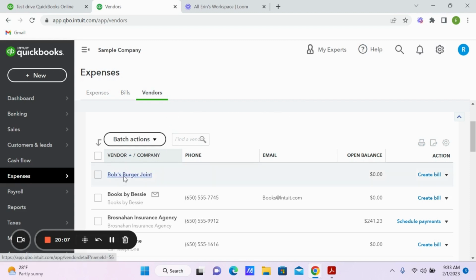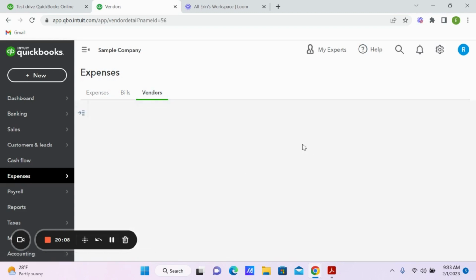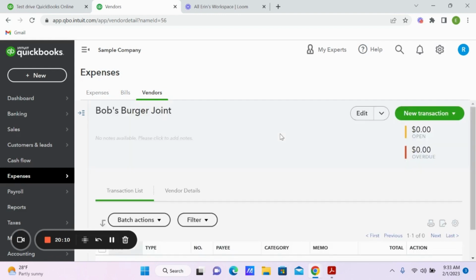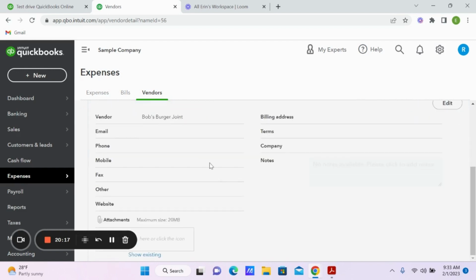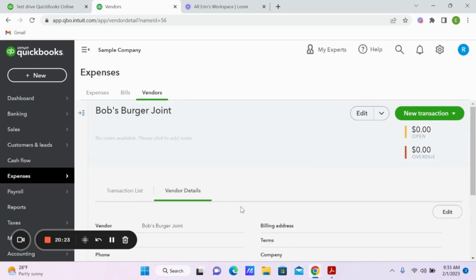And just like in customers, you can go into each one and you can edit their information. You can edit here in the edit drop down, or you can go into vendor details and see their information here. You can attach any contracts or add any information that needs to be included here.